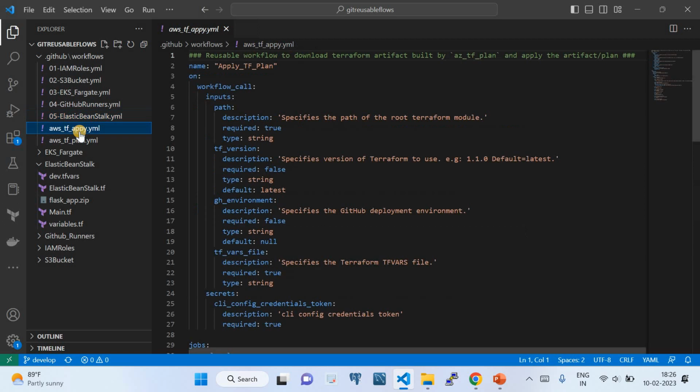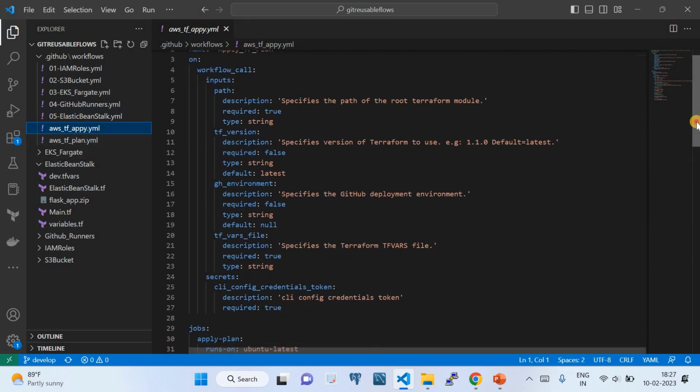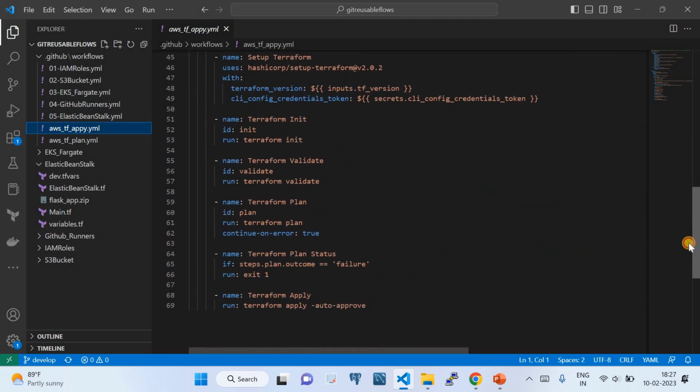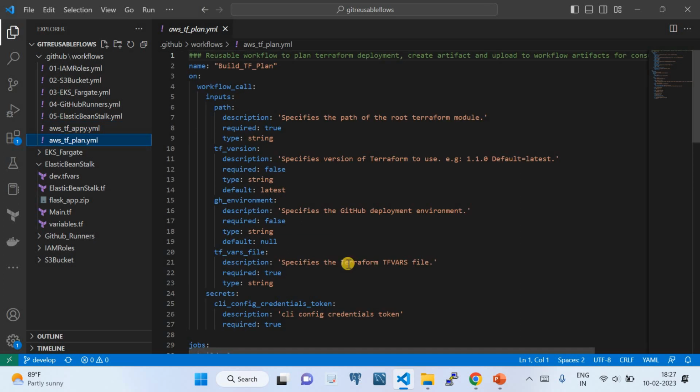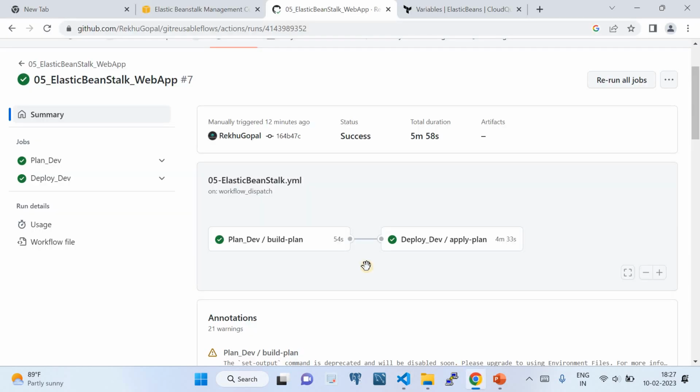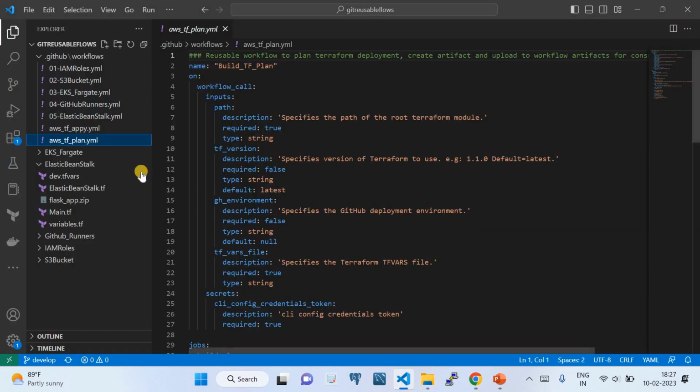Yeah, and if you go through these files, you will understand what is actually in the tf apply and the tf plan. I'm just running the respective commands, that is, Terraform plan and Terraform apply would be running here, right? So now let me take you back here. As you see here, there's a plan dev and there is a deploy dev. Okay, so where are the names coming from here, right?